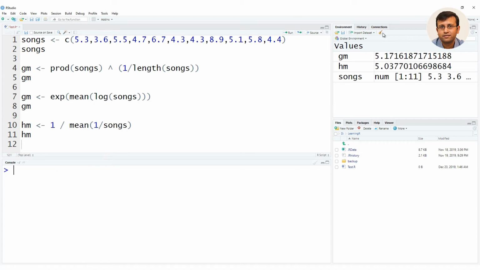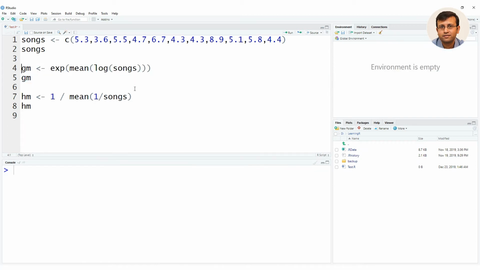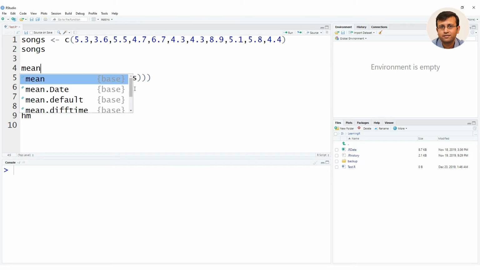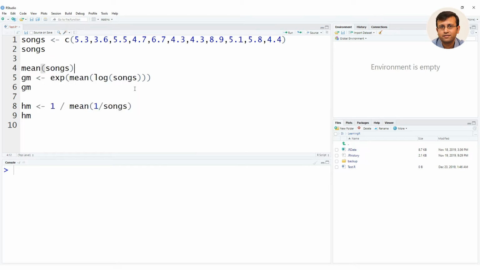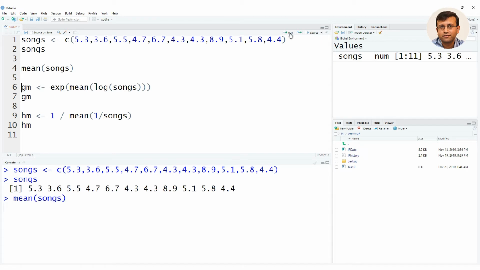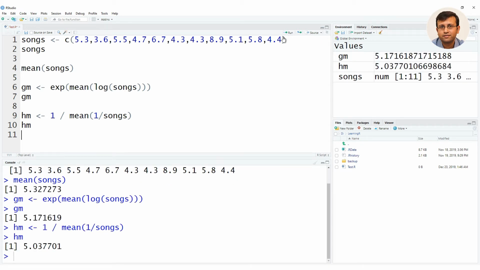Let us compare the values of all the means computed. We will use the mean function and pass the argument as songs. Let us execute these statements. You can find that the arithmetic mean of the sample songs is 5.2372. The value of geometric mean is 5.1716, and the value of harmonic mean is 5.0377. So this is how we can compute the arithmetic mean, geometric mean, and harmonic mean in R programming language.